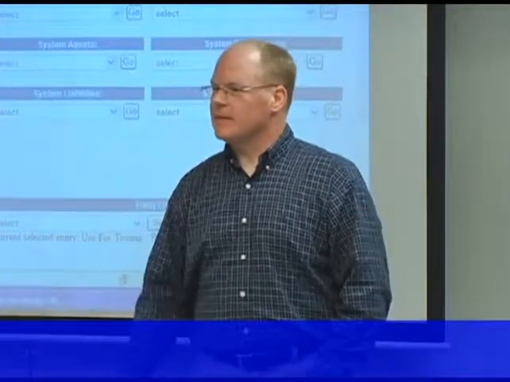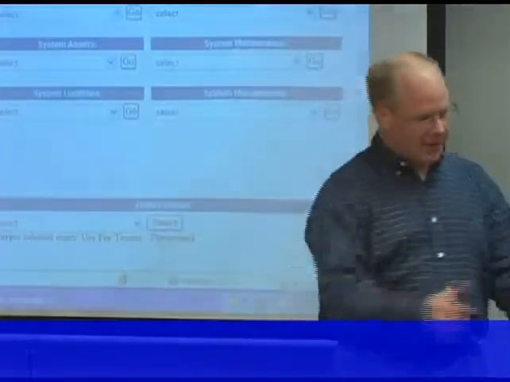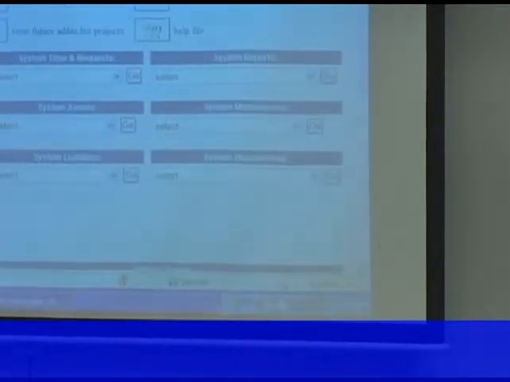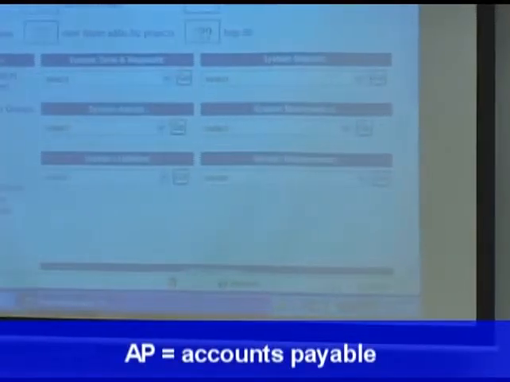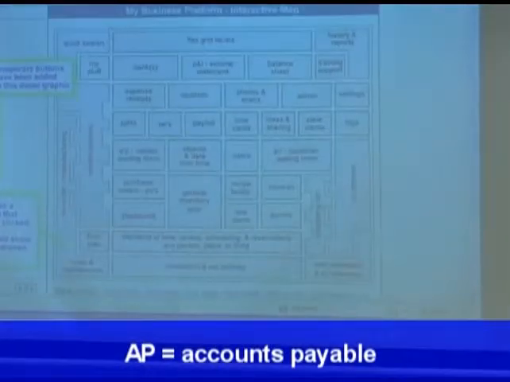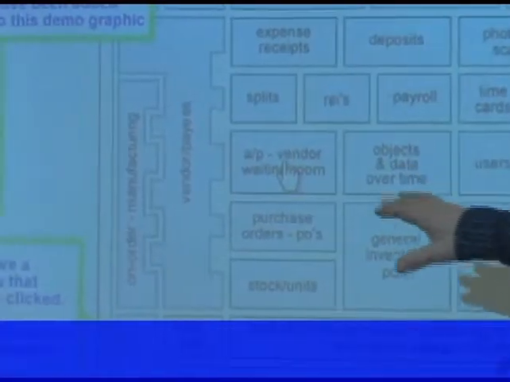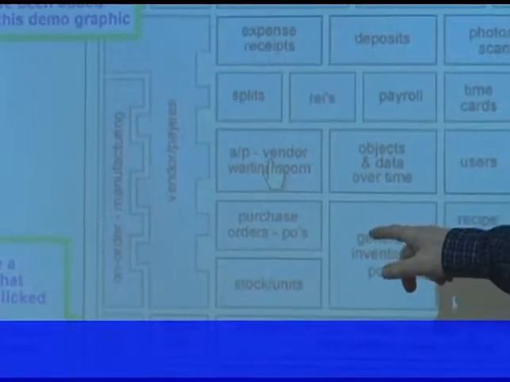Cheerio. AP vendor waiting room. Okay, perfect. What does that sound like? It's an accounts payable. Okay, so AP sounds like accounts payable. So she's on the map and she says AP vendor waiting room. Now, real quick before I go into it, what is it close to? Okay, purchase orders. So your accounts payable, this is an accounting term.